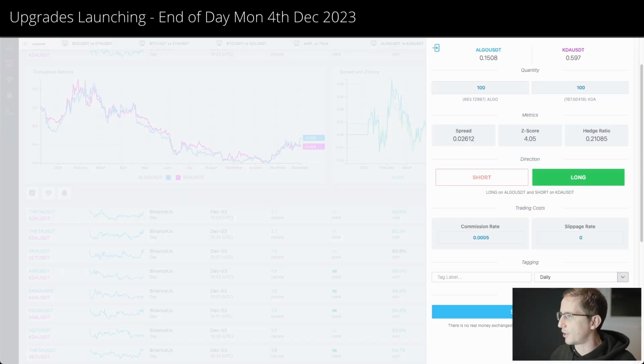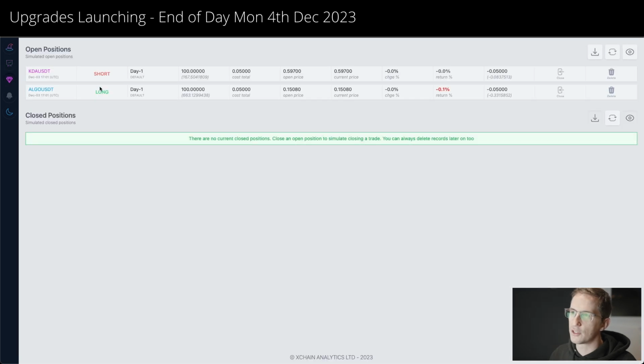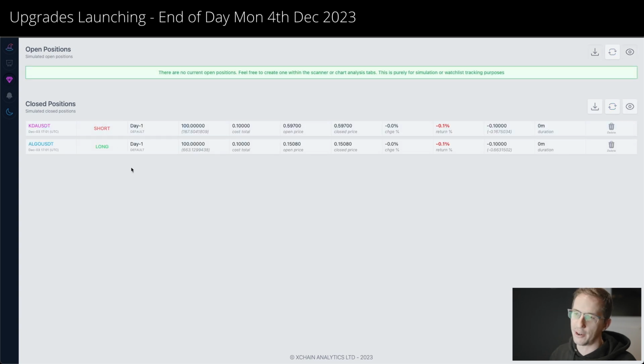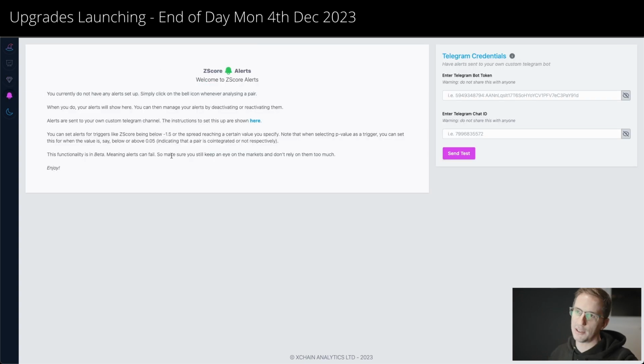In fact, here, if I just go and submit one right now, and I go over here to positions, you'll see here's my long and my short. And then if I go and I close those, you'll see here they are in my closed positions. And if I were to set alerts over here, you would see the alerts that I could manage here just as before, except the interface is a bit nicer.